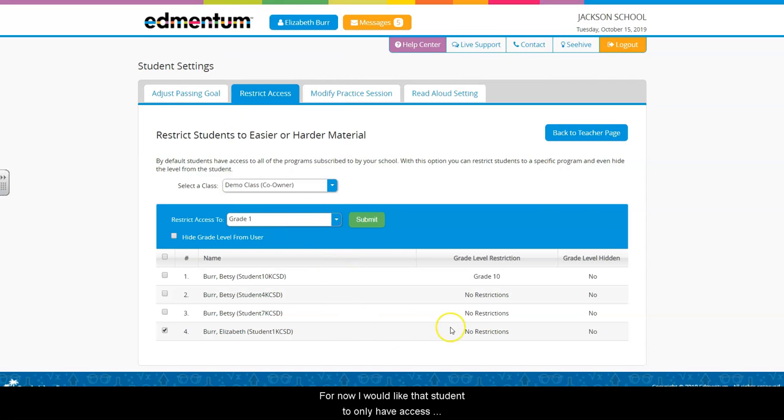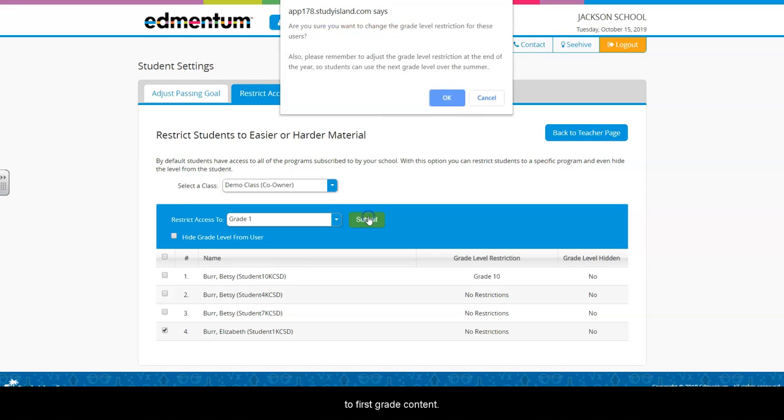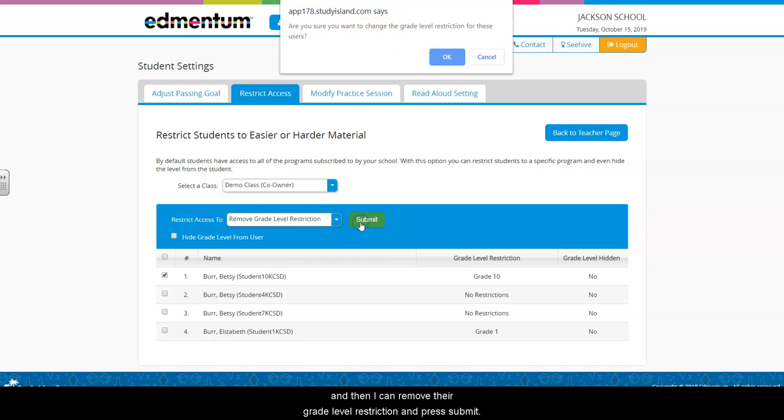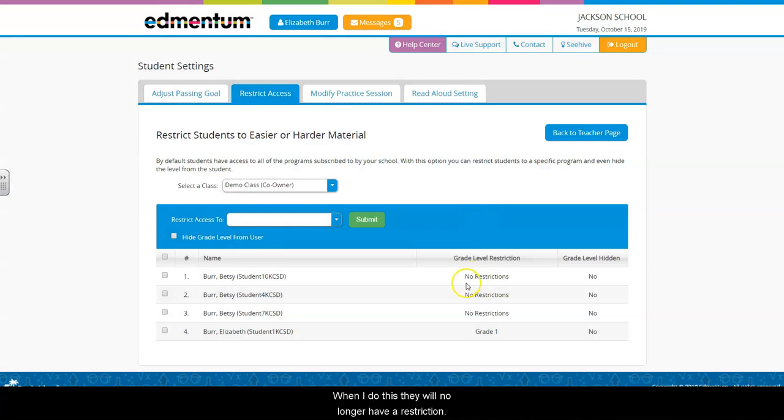For now, I would like that student to only have access to 1st grade content. I will get a message and I will press OK. Notice that this student now only is restricted to 1st grade content. Now, the same is true if I would like to remove a restriction. This student right here is restricted to only 10th grade content. I can check that student, and then I can remove their grade level restriction and press Submit. When I do this, they will no longer have a restriction.